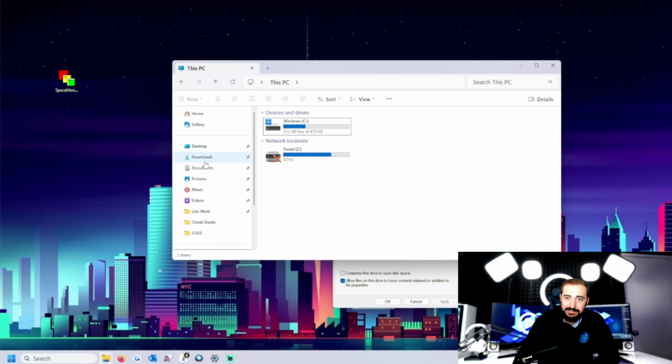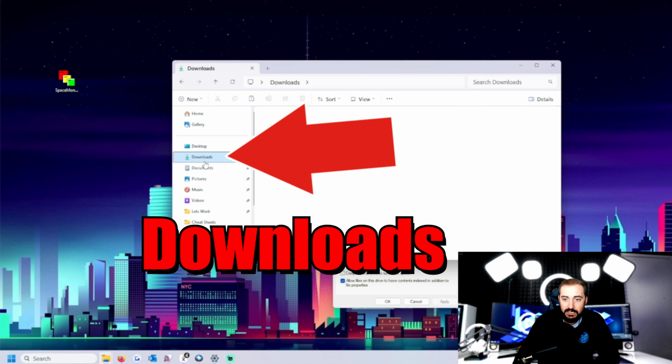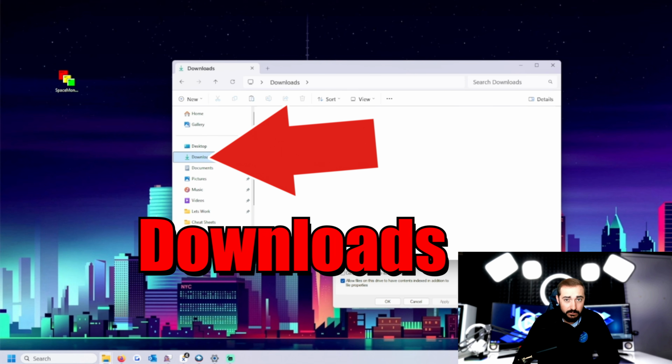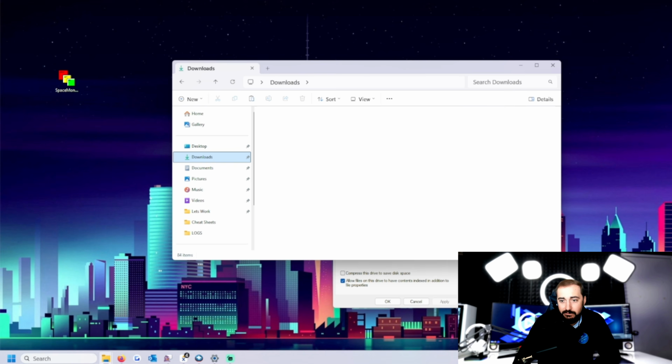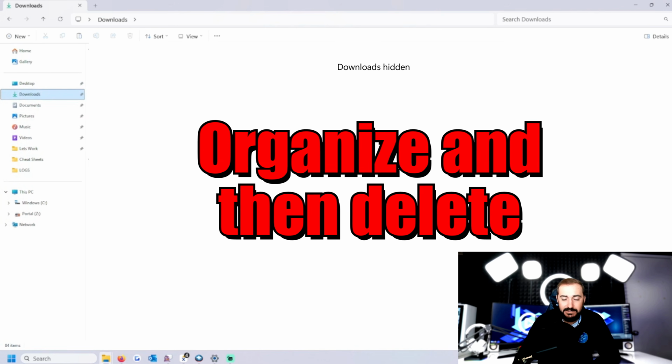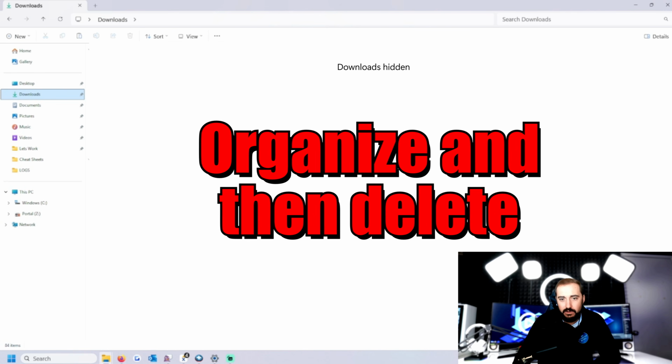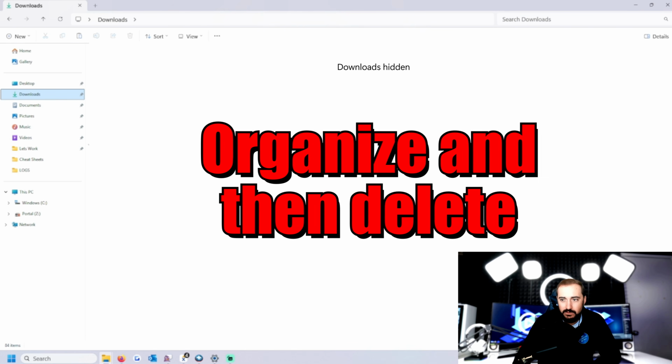Now, the next area you're going to want to target is going to be your downloads. If you notice in the breakdown, usually downloads is a big one. So if we go back to our File Explorer, go to our downloads, not only review what's in here, but I mean, move it. If you need it, move it to documents. If it's a picture, move it to pictures. You know what I'm saying? So organize and then remove.